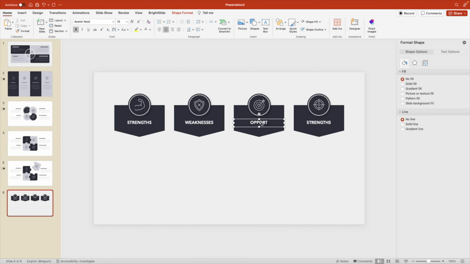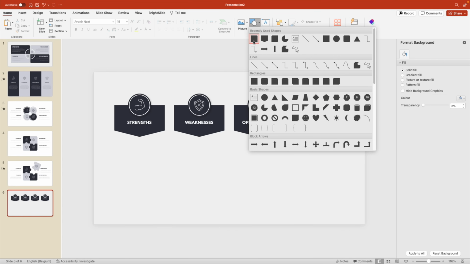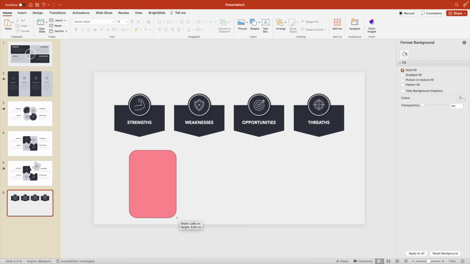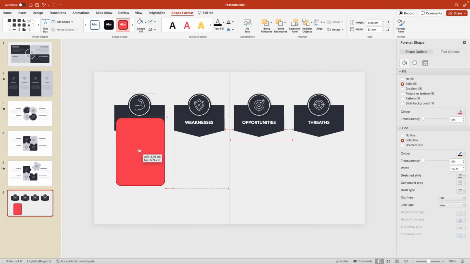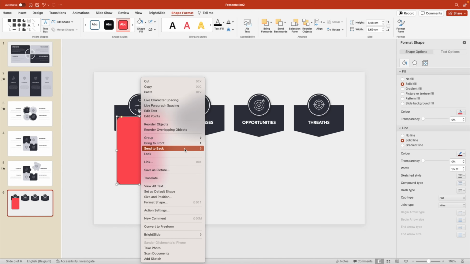Weaknesses, opportunities, and threats. Now we're going to add a shape, and it's going to be a rounded rectangle entirely. Reduce the roundness of the corners, and then place it on top of the tab that we've created, so they equally align on the left and the right. Then we hold the Ctrl Shift key to make them smaller, but equally from both sides. And we're going to shift this to the back.